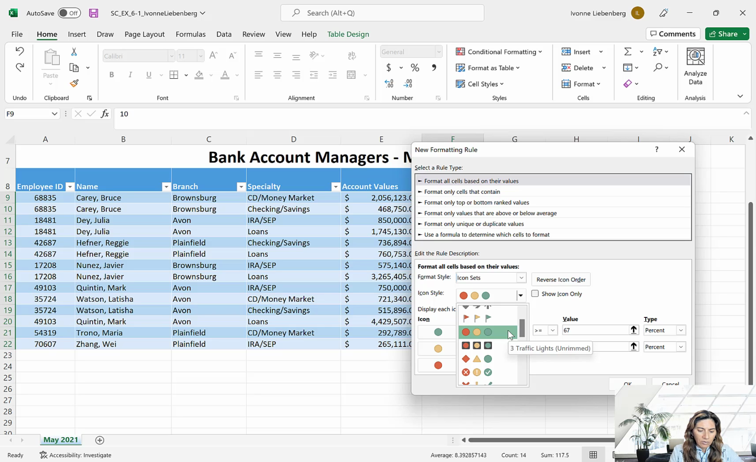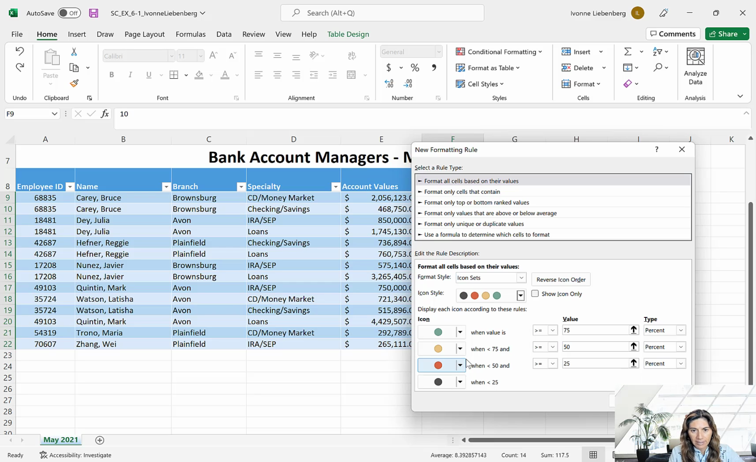We want to select the 4 traffic lights icon style, as we have 4 different groups. So there we go. We want the one with black, red, yellow, and green, right? So let's go ahead and select that.